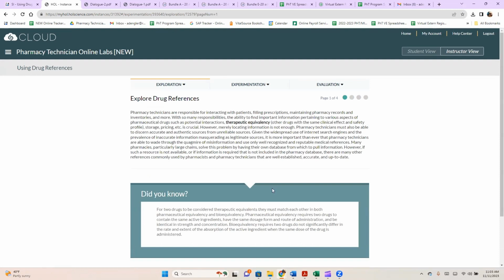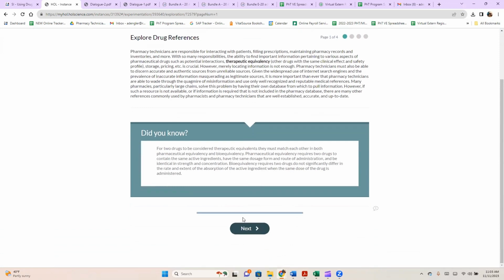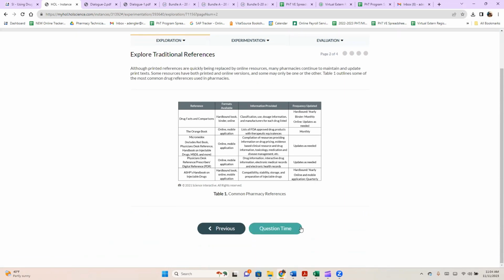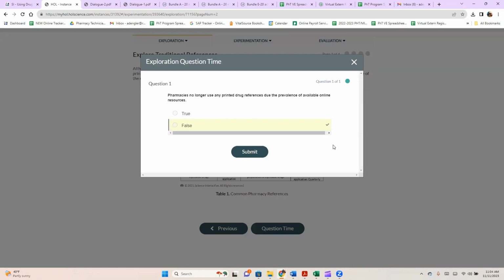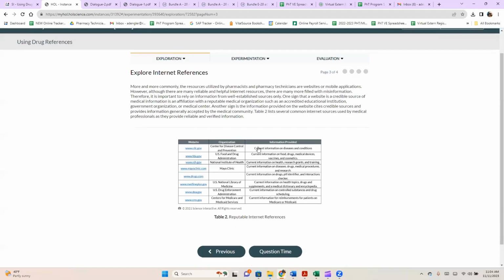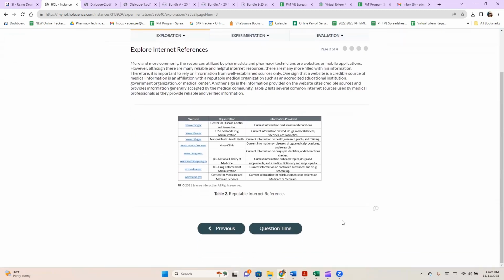All right, so you can read this paragraph, and you should, on exploring drug references. Hit next. And then read about exploring traditional references. And then let's go to question time. So pharmacies no longer use any printed drug references due to the prevalence of available online resources. That is actually false. When you go into the pharmacy, you will see some printed drug references in the pharmacy, most likely. All right. And then you can read on exploring internet references.